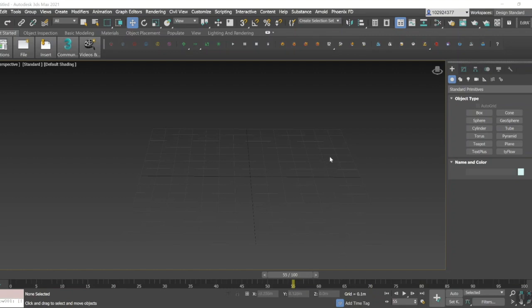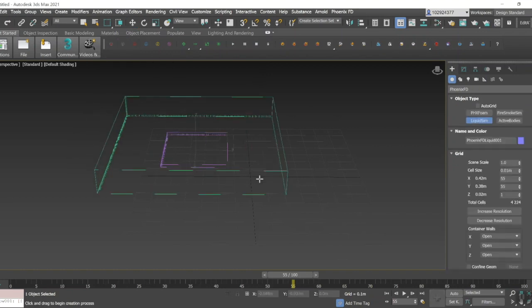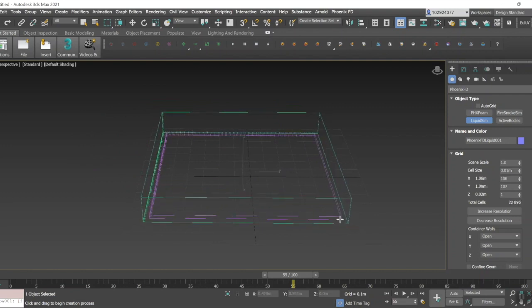Hi, today I'm going to show you how to create moving liquid using Tyflow and Phoenix FD. First you'll need to create a liquid grid, then a liquid source.